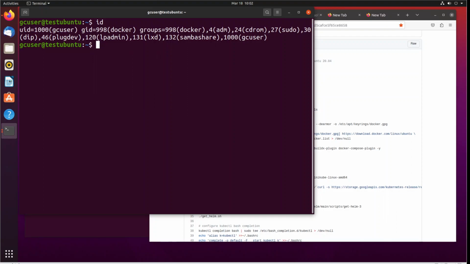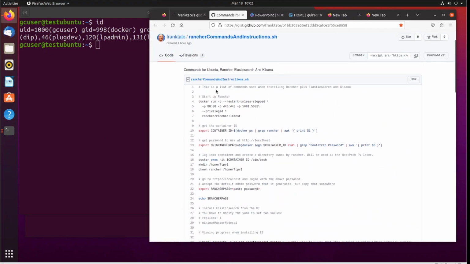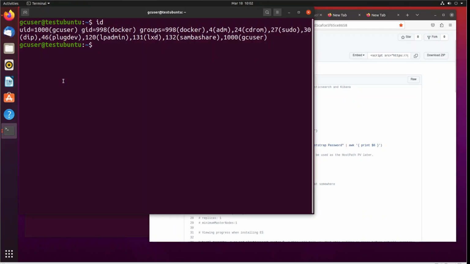The first thing I'm going to do is start up Rancher. This is going to be pretty much the easiest thing that we go through here. So in my Ubuntu desktop, I have a Firefox browser open, and this is the gist that I'm going to be copying commands from and pasting in here. I'm going to do this so that you don't have to watch me type and have a lot of typos.